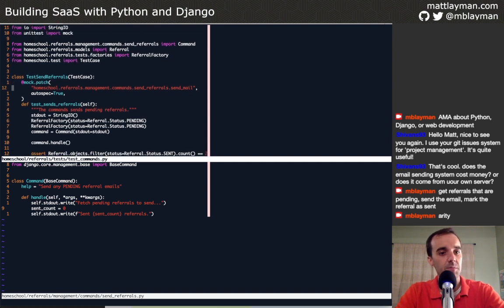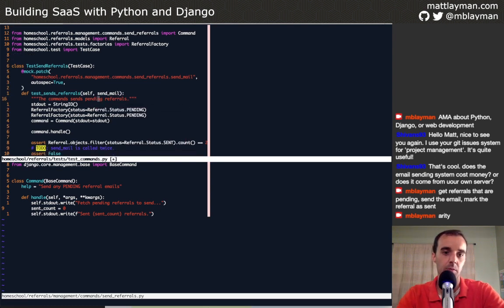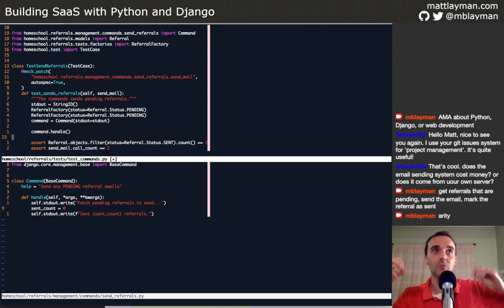So now that we have this mock patch, SendMail is injected into the test as a parameter. And from here, we can assert that the SendMail call count is equal, we expect it to be equal to 2. And we can get more specific about what it's being called with. We might actually want to in a separate test. But for this happy path test, my goal is: did you loop over email referrals, call SendMail, and then change the status of that referral to a sent status? That's the goal.